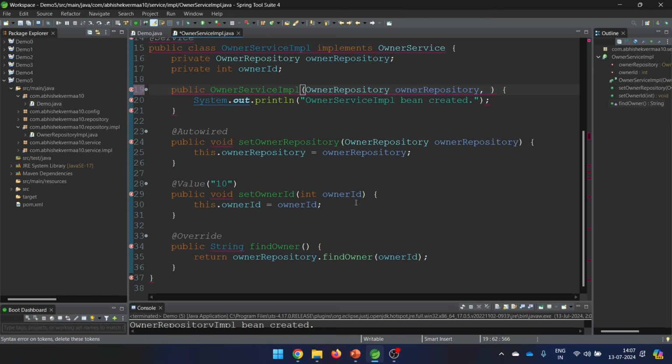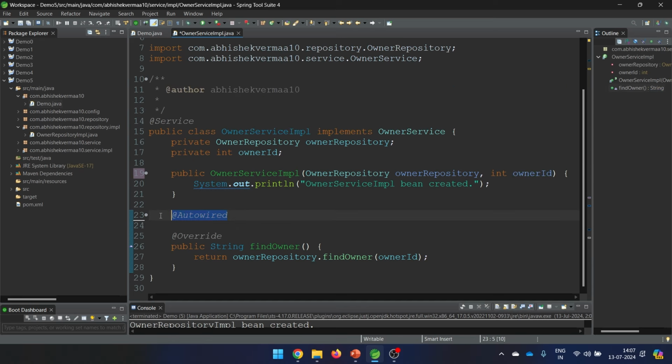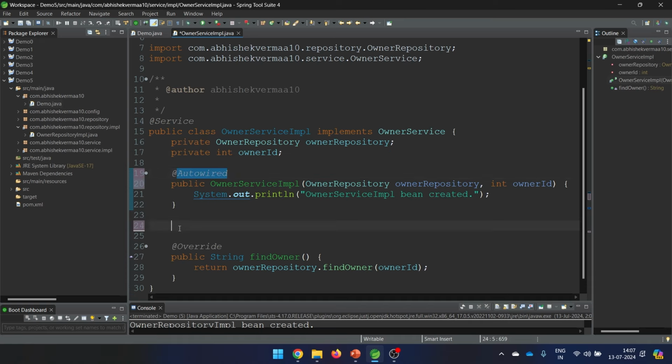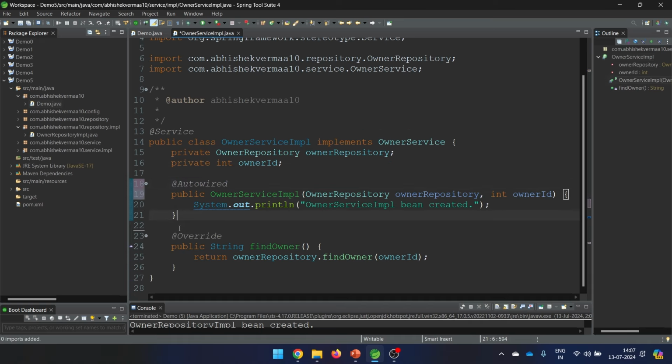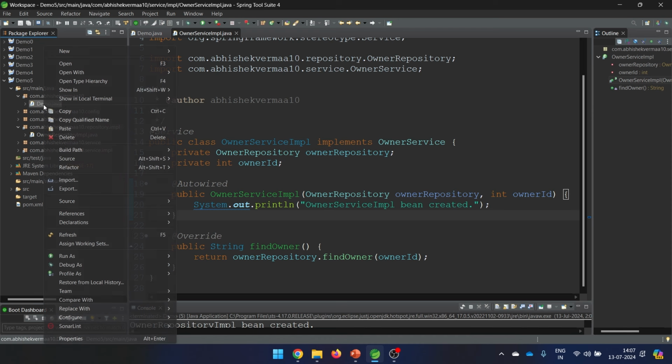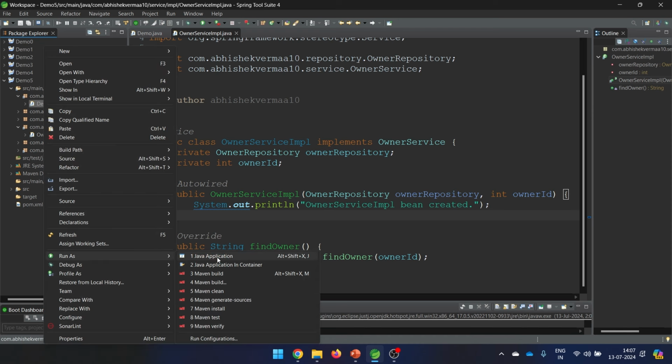So let's try to pass the things here. If you wish, you can make a parameterized constructor like this, or you can provide both the values. Both are fine, guys. Since we have provided it there, I don't need to use it here. So this is the way, guys. Let me just add @Autowired here. Now let's execute again and see the magic.